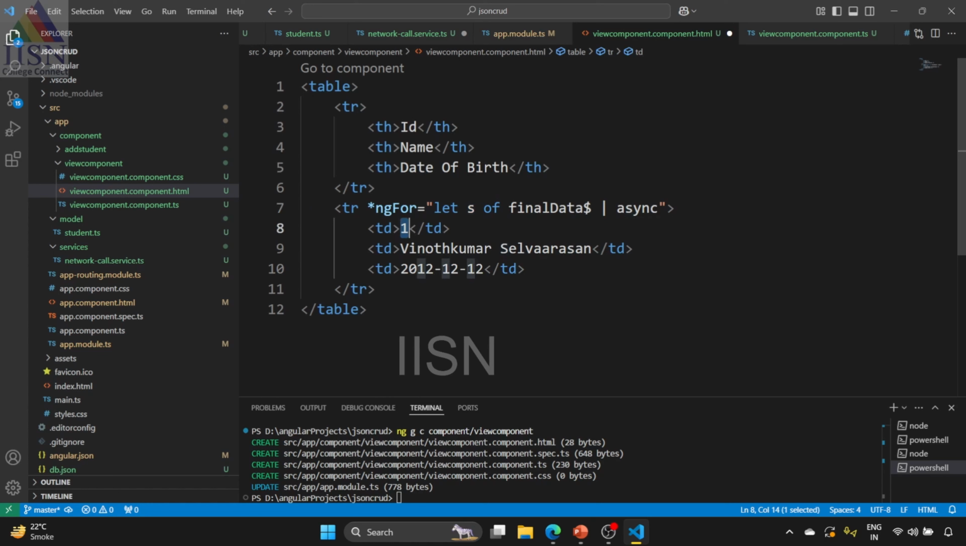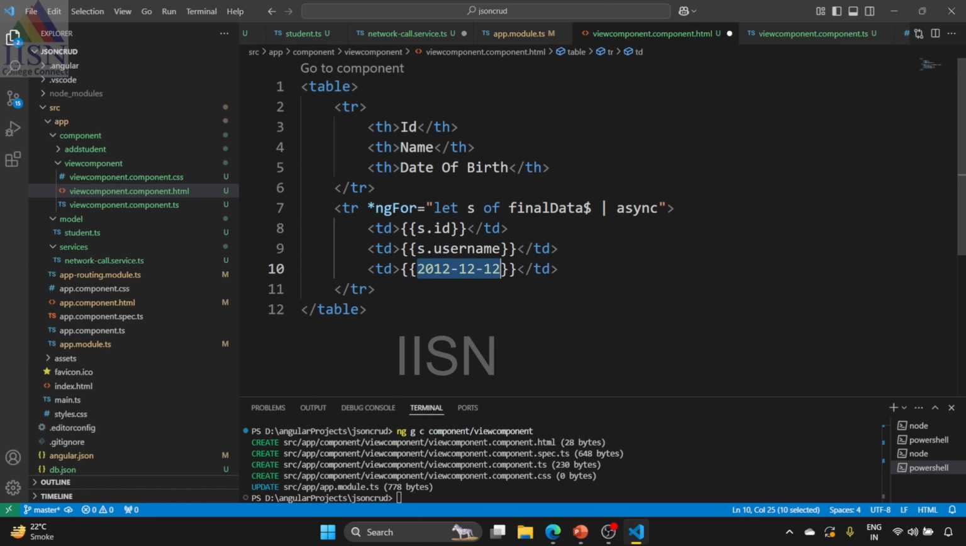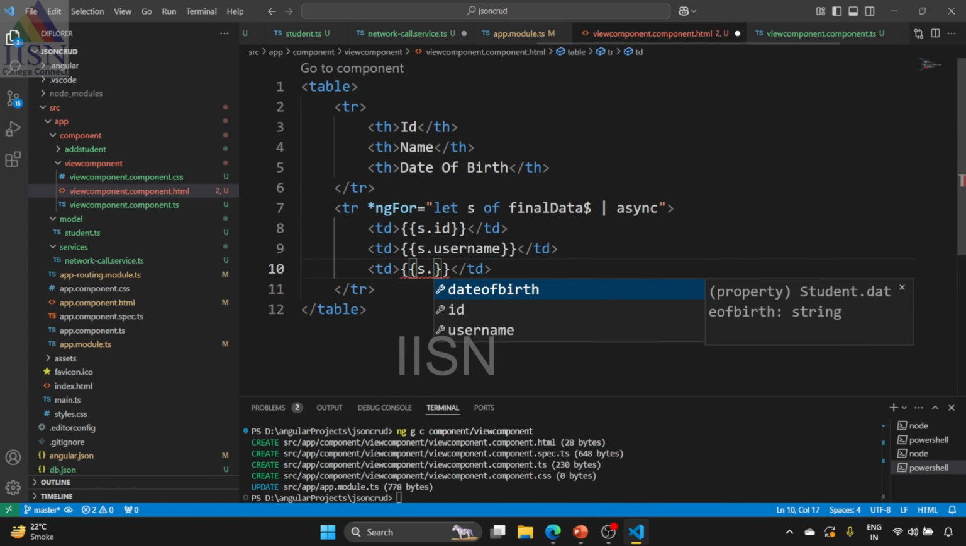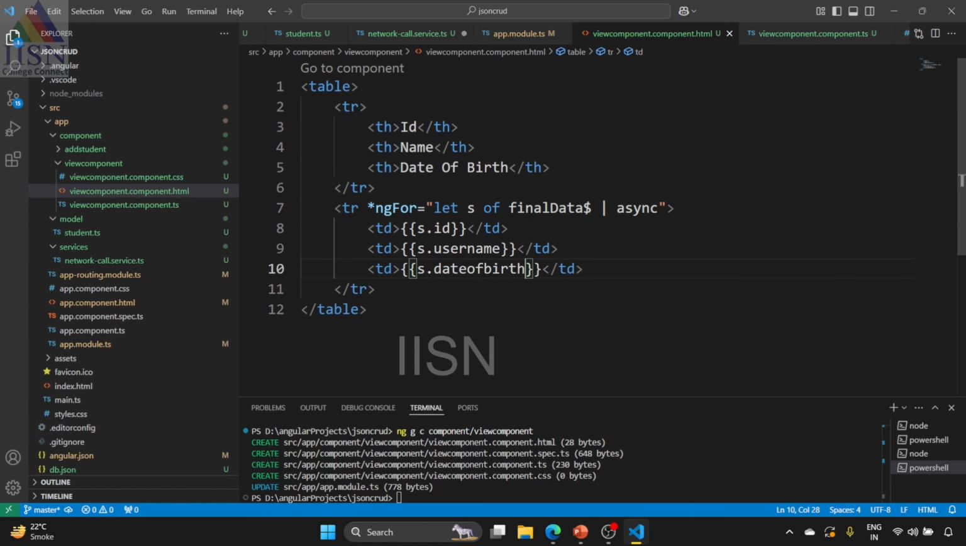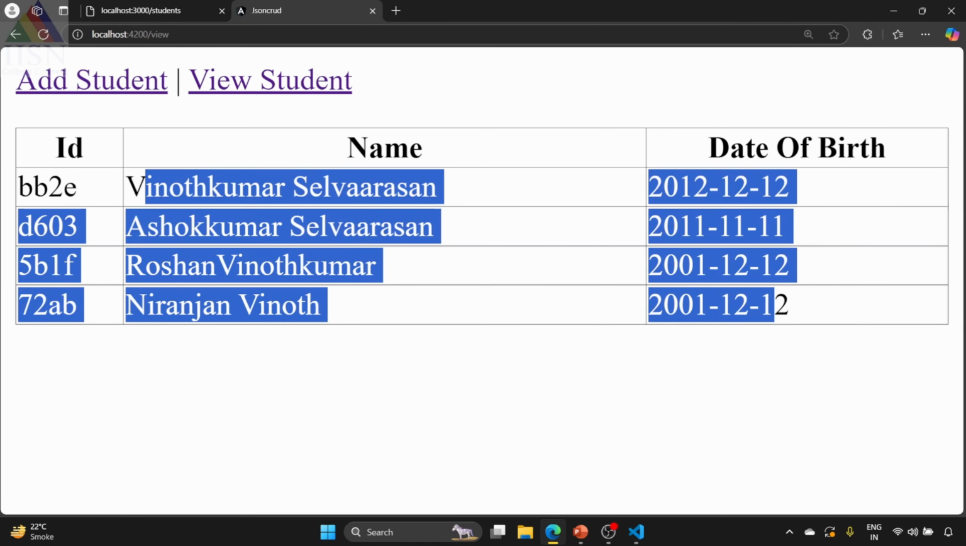Instead of s, I'm just going to put the interpolation operator, so s dot id, then s dot username, then s dot date of birth. Now you see we pull all the data from the JSON server. Now we are going to check the result. Whatever values are present on the JSON server, now we got them here.